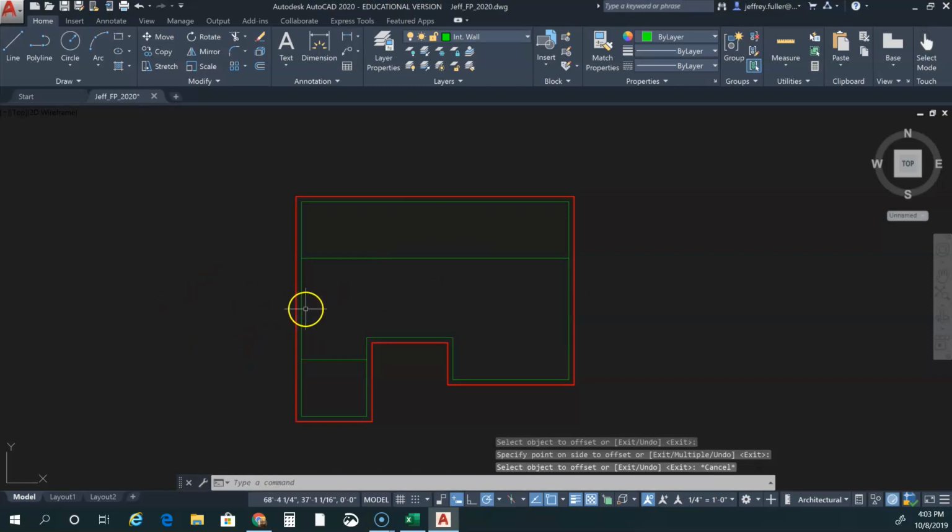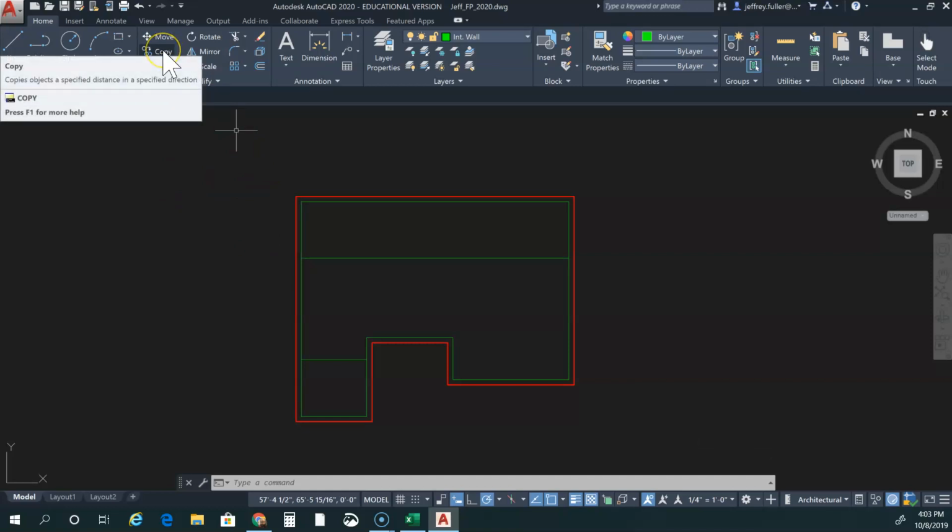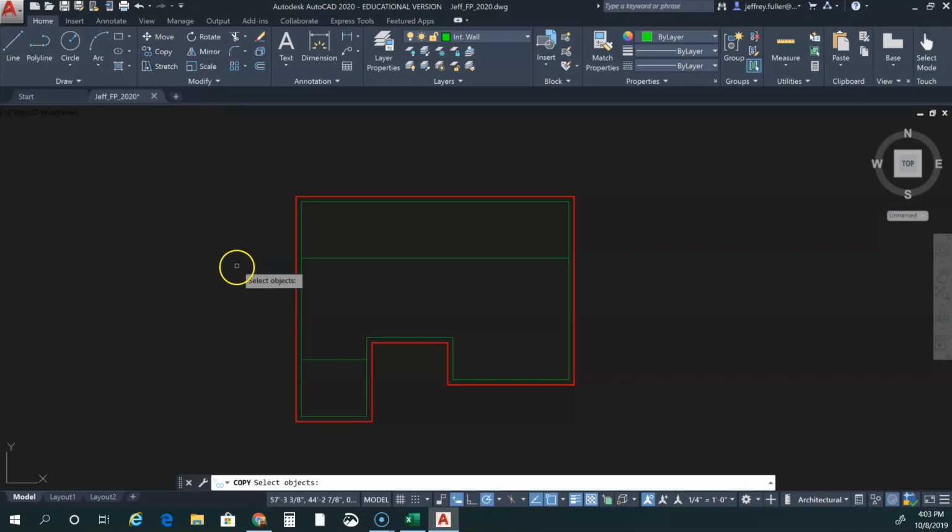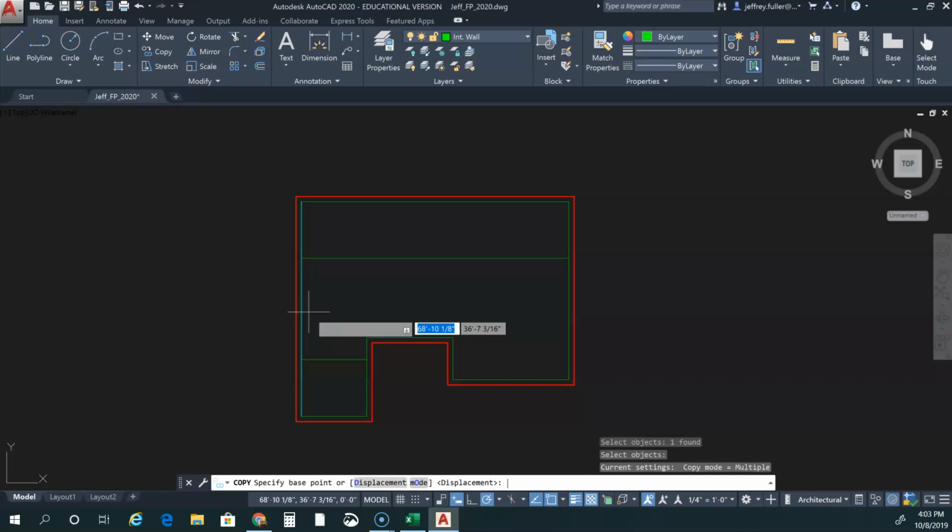Now I also want to offset this line, but I'm actually going to copy that line instead of offsetting it. I'm going to click on the copy tool right up here. As you see again, the dynamic input shows, it says select objects. So it wants me to select the object that I want to copy and move. So I'm going to click there, and then I click enter to accept that selection.